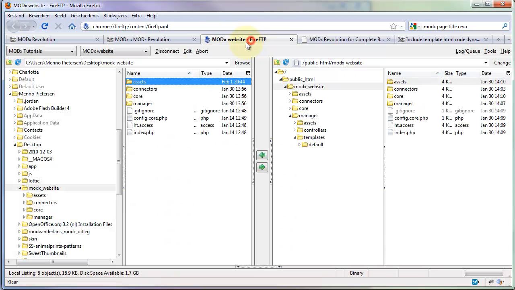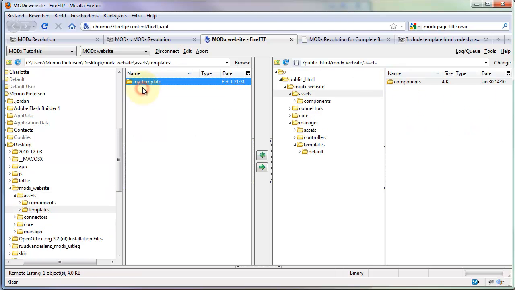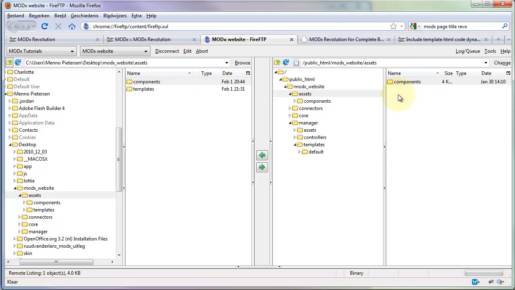And finally, of course, we will need to add our template to our online space. So go to assets, templates. Oh, sorry, templates is not there yet. As you can see, this is our online space. This is our desktop space. I'm using Fire FTP, by the way, a very nice plugin for Mozilla Firefox. I like it a lot, but there are a lot of other different FTP programs should you choose to use a different one.